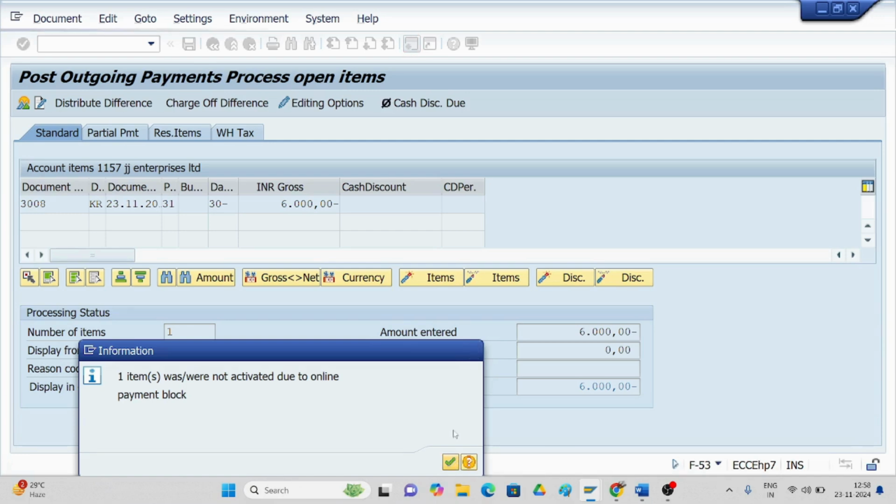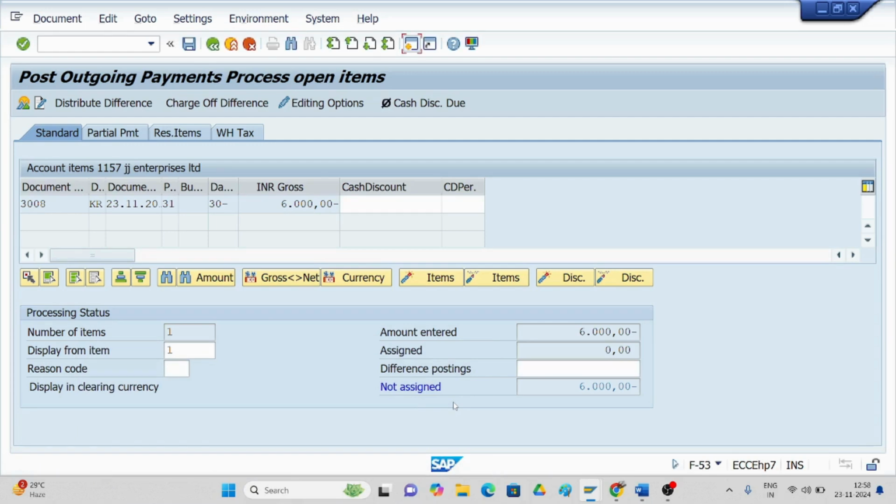So what we have done is we created one payment term as TM60, and we have given a 30 days due date, and for that we have put the payment block A as an indicator, and we have booked one invoice. Against that corresponding invoice we were making a post outgoing payment through manual F-53. So it should not be done. So now testing is correct.